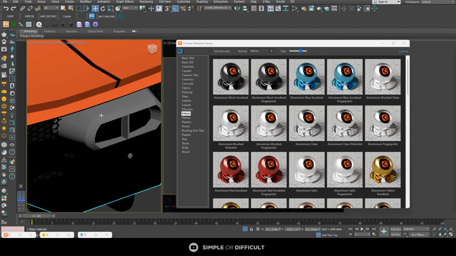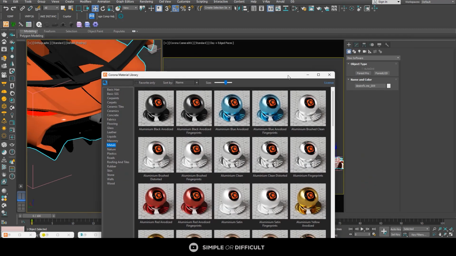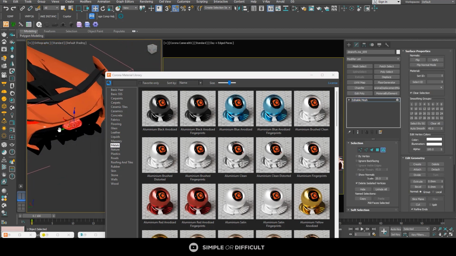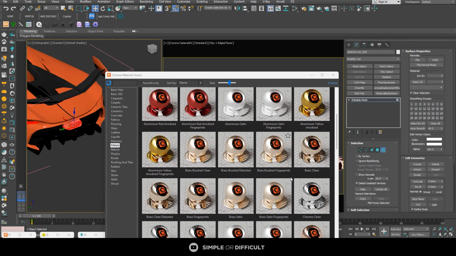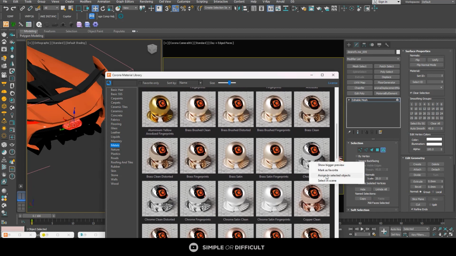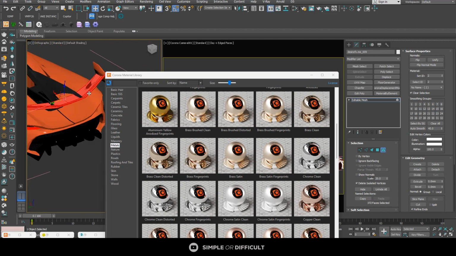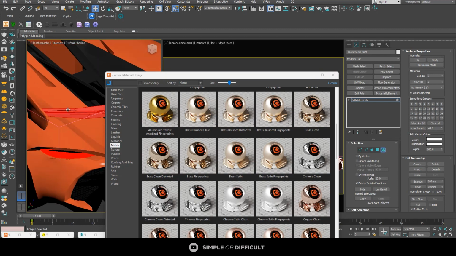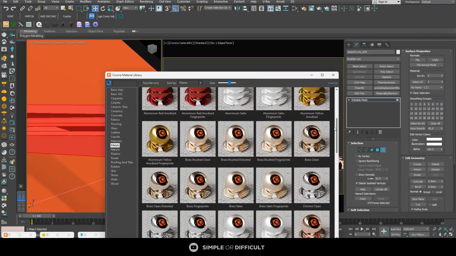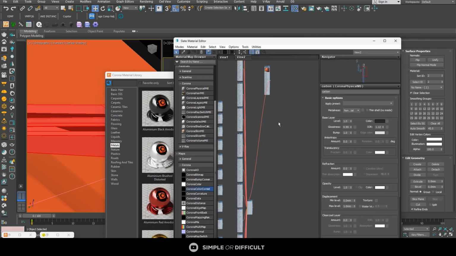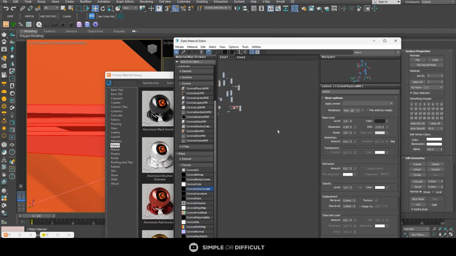For this one in particular, let me come over here first. I'm going to make it a chrome material. So I'm going to apply this to it. This is going to be a black metal. I want to use this one that I've already used inside this material.